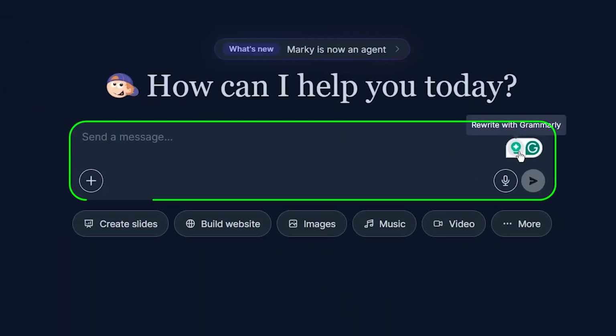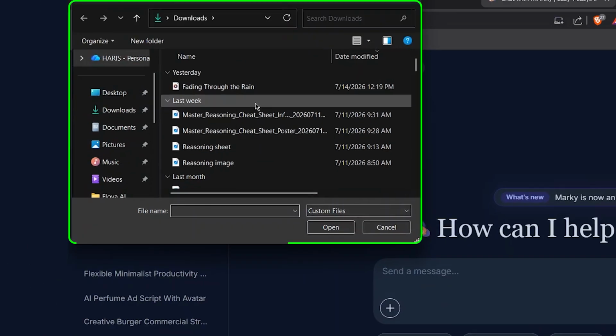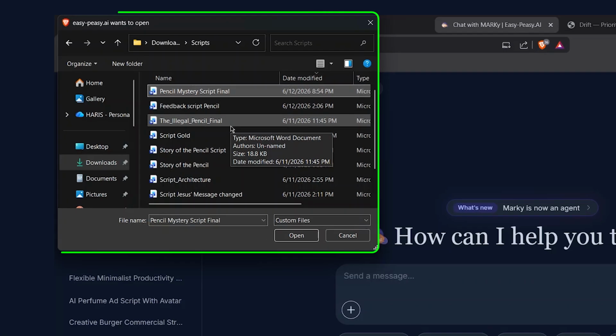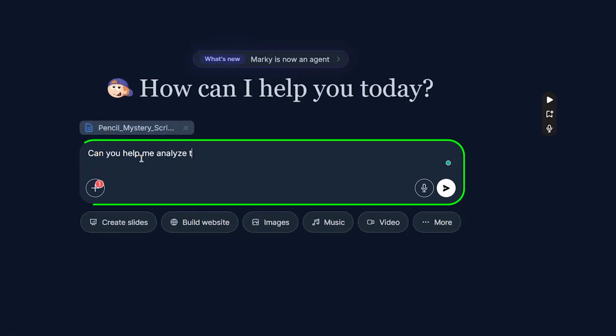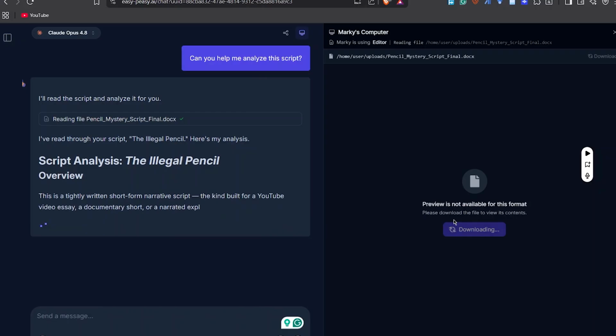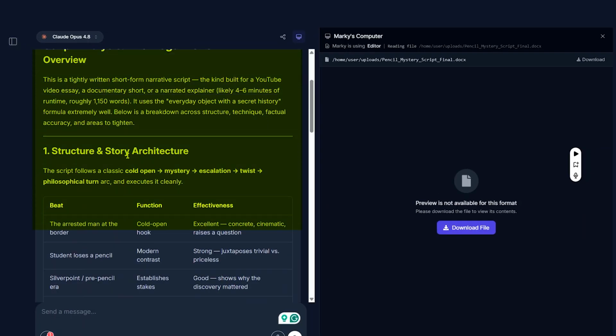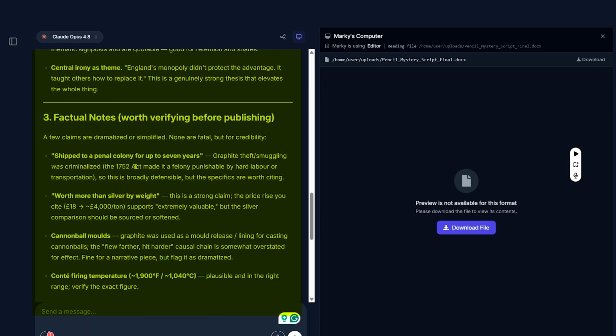To analyze files, click Add Files and upload the file you'd like Marky to analyze. For this example, let's upload a PDF containing a video script. Once it's uploaded, ask Marky to analyze the document. Within seconds, it generates a detailed breakdown, highlighting the script's strengths, identifying weaknesses, and suggesting practical improvements.